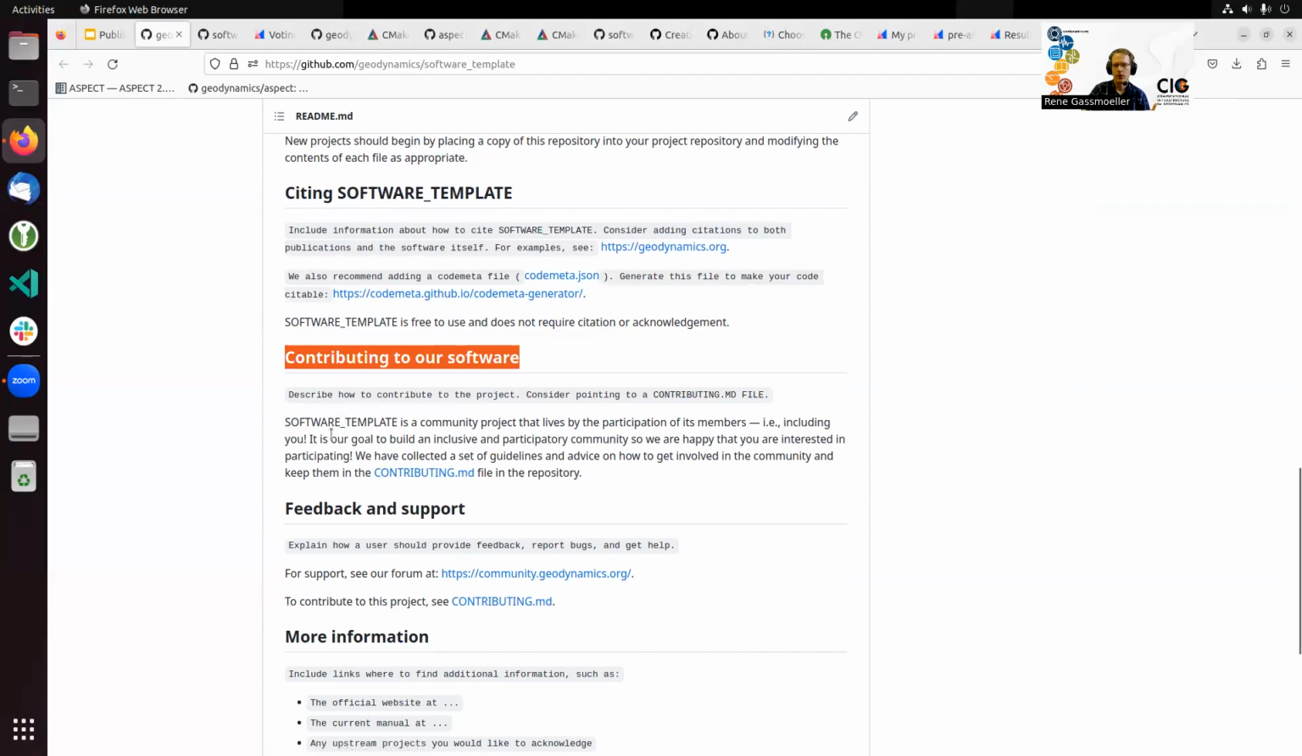You likely also want to include a section that explains how to contribute to your software, or if you want users to contribute to your software at all. Maybe you don't want people to contribute to your software. It's finished. You don't really want to work on it anymore. Then you can also say here, this is a project that has reached its end of life. Feel free to use it or change it, but don't contact me with questions about it.